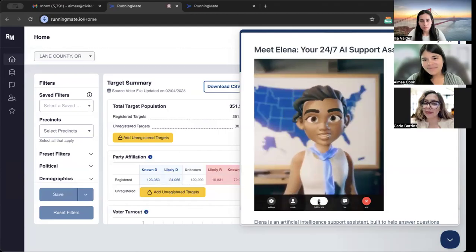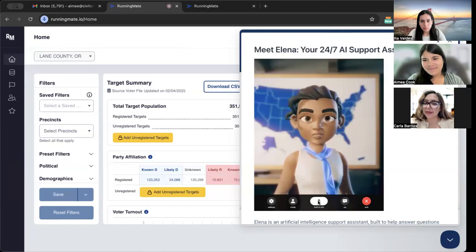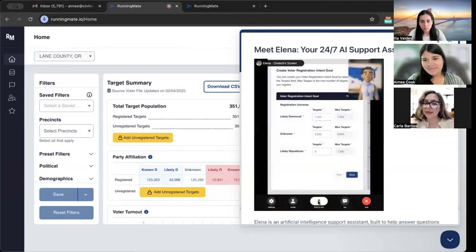Hi, Amy. I'd be happy to explain the voter registration intent goal tracker. The voter registration intent goal tracker helps workspaces with an unregistered voter dataset and monitor voter registration goals. It's a really useful tool for tracking your progress as you connect with unregistered people in your district.